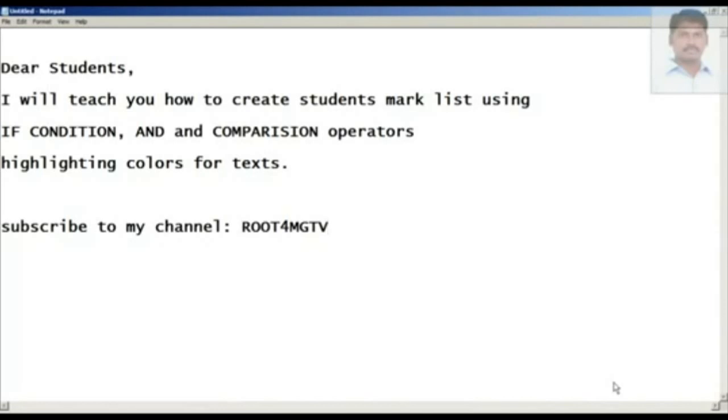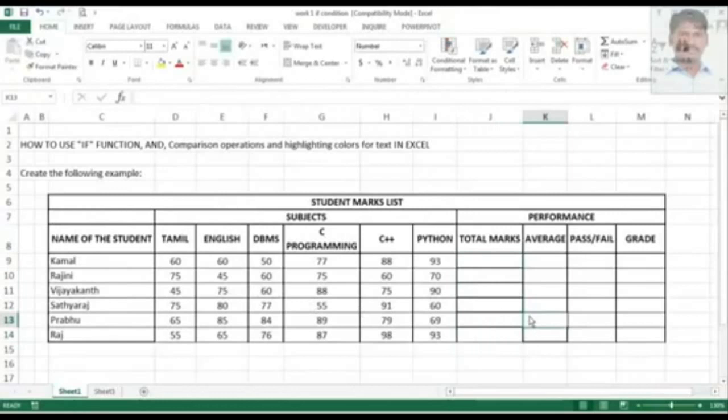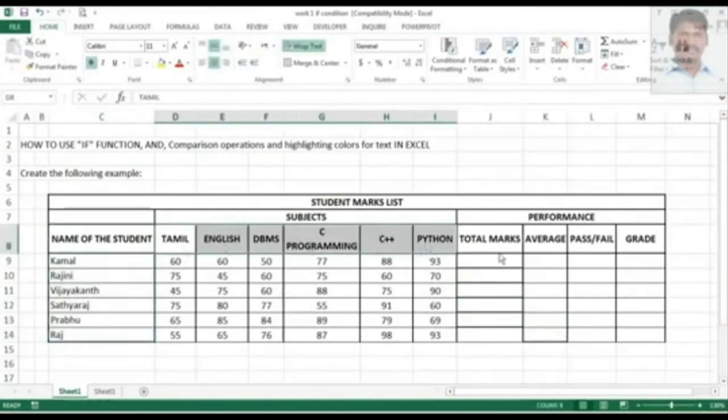Let's start. I have an Excel sheet, as you can see here. This is the format. I have some students' names already here and six subjects, total marks, average, pass or fail, and finally grade. I have already given some marks to the students randomly.